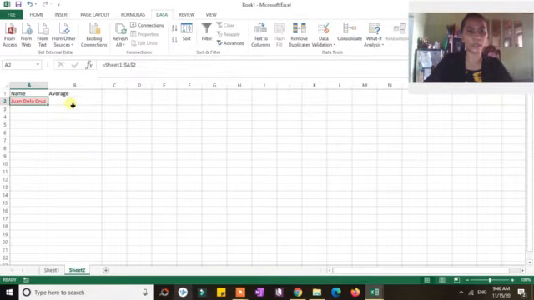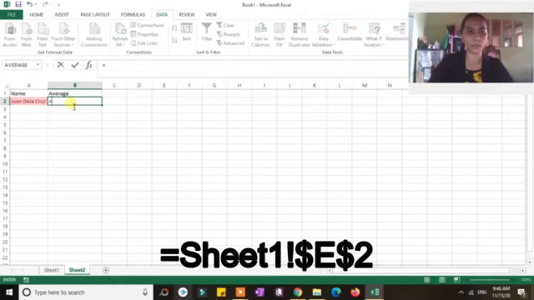So for the average, we will write the same formula. Again, write an equal sign, and then write the name of the sheet where your data is, sheet 1. There you go. And then an exclamation point. And then we are going to write here the name of the cell where the data can be found in sheet 1.